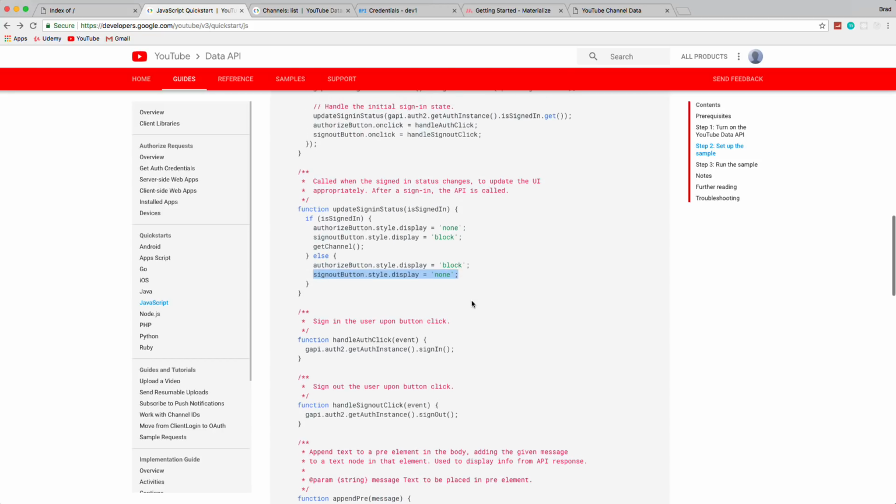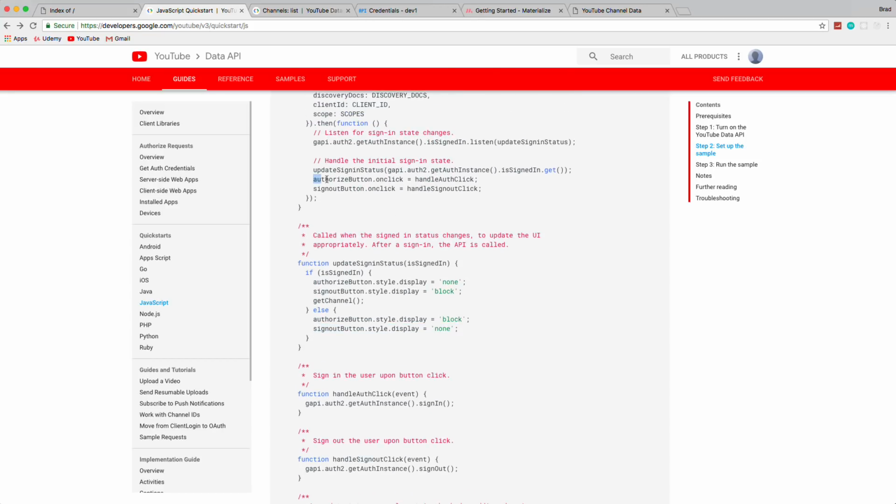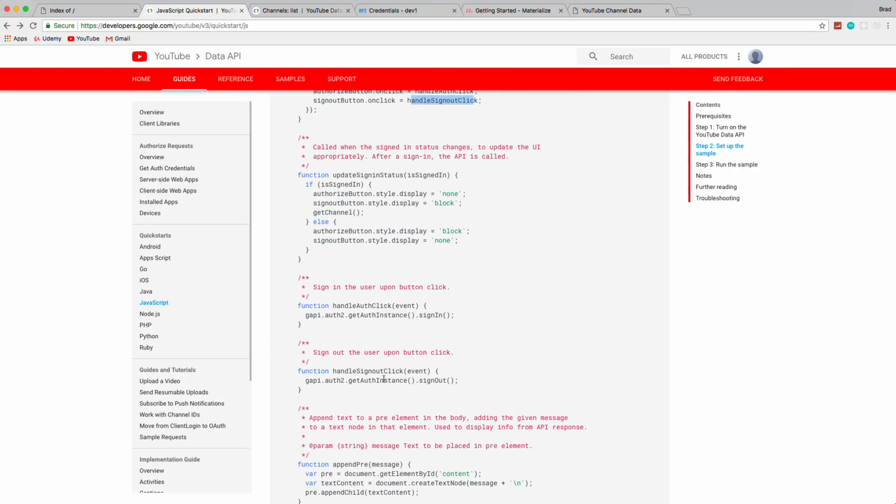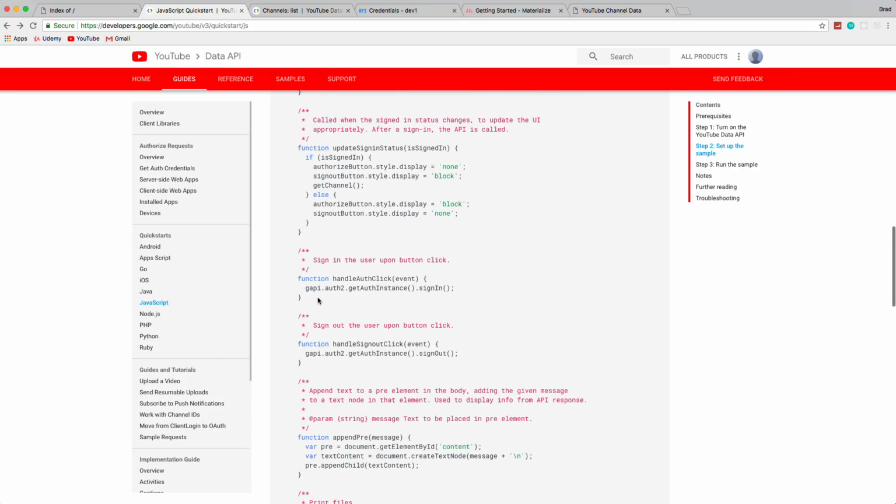And when we actually click those buttons, which happens right here, authorized button on click, it'll call handle auth click. When we click sign out, it'll call handle sign out click, and those are these two functions. These are very simple. We're just calling the API object, calling auth to get auth instance, and either sign in or sign out, based on whatever button we click.